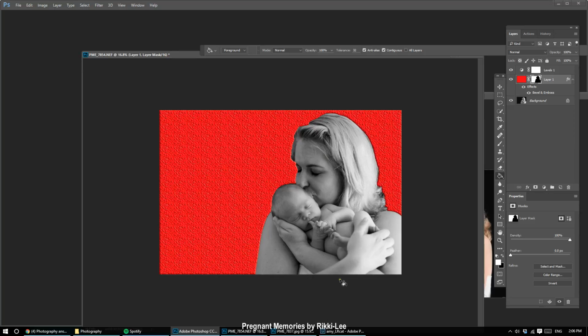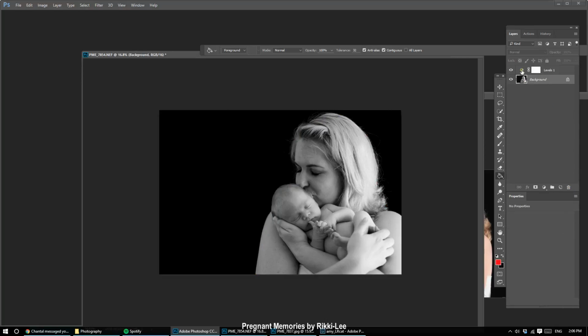I've kept it hidden over the mother because I want her revealed. Okay, so now you've got the general idea of how a mask works. Obviously, I don't want an awful red textured background. So now that's masking done.